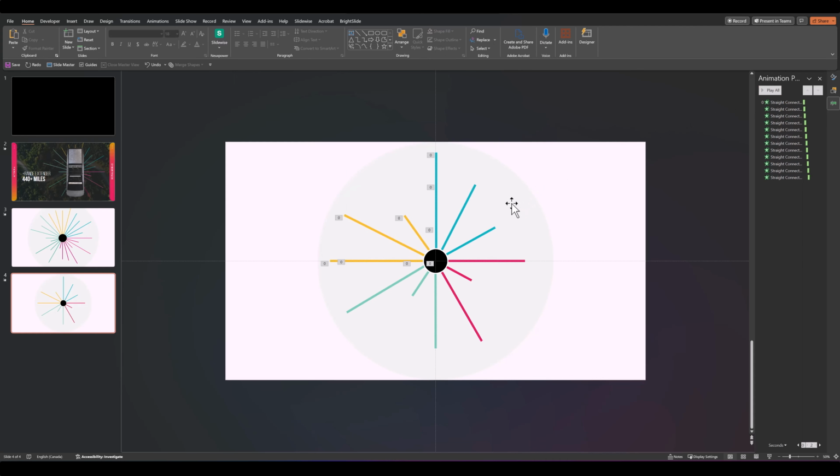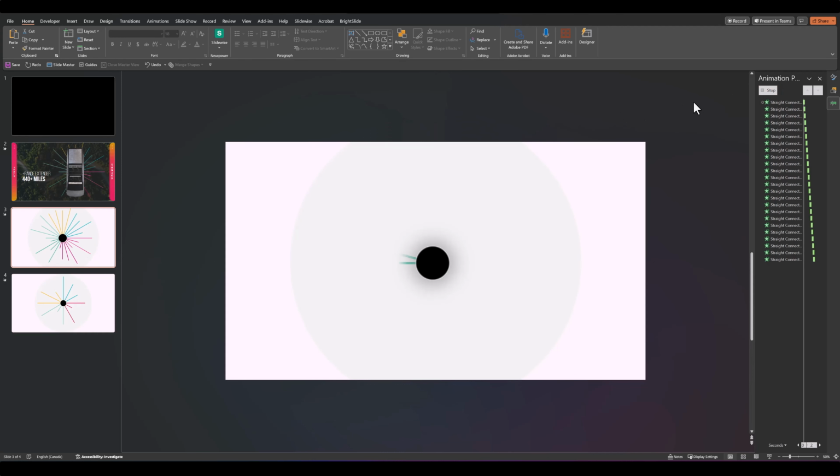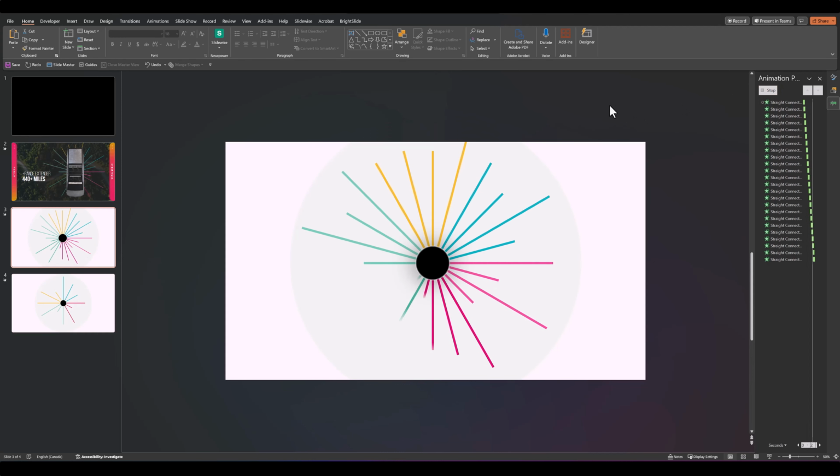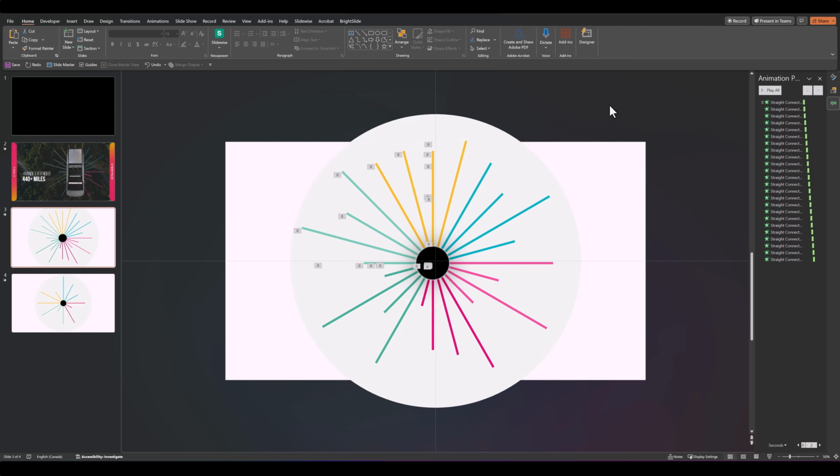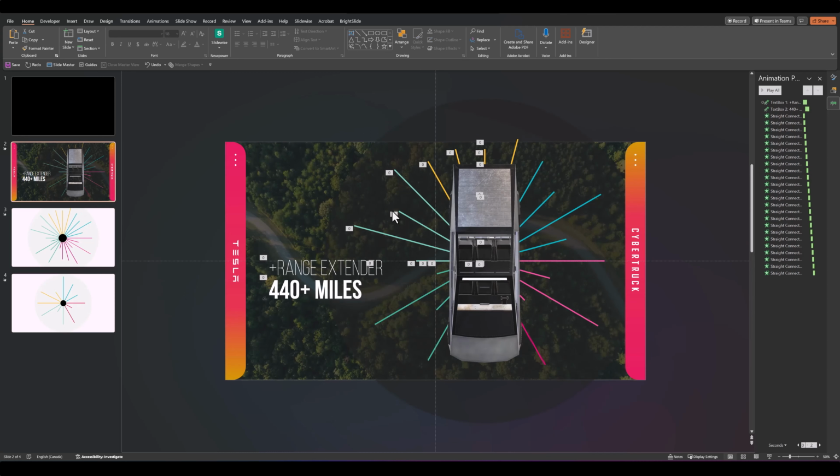So if you follow these steps, add a few more lines, your animation will look something like this. And this can be used in multiple ways. If you measure each line out, you can add numbers to it and make it into a graph, or you can use it the way I have for this car project.